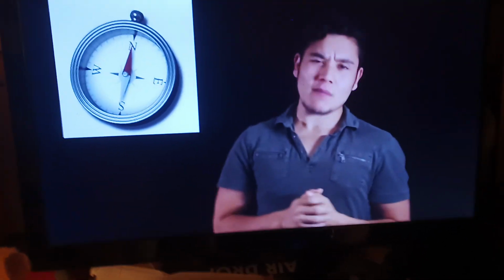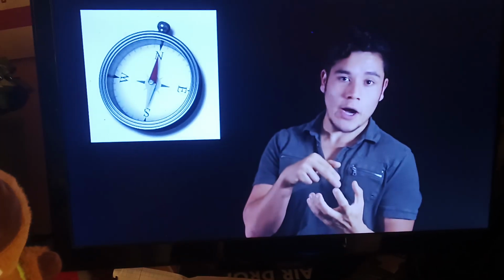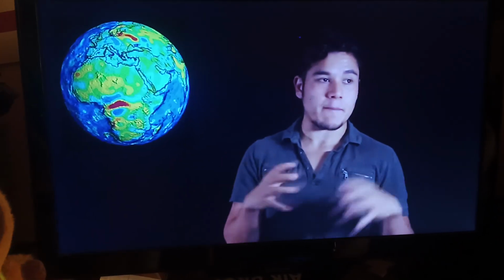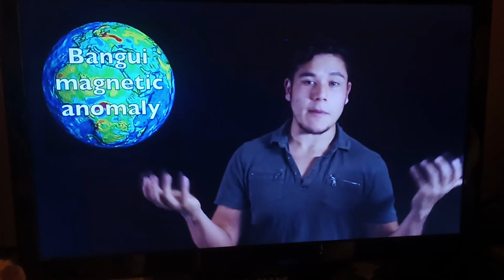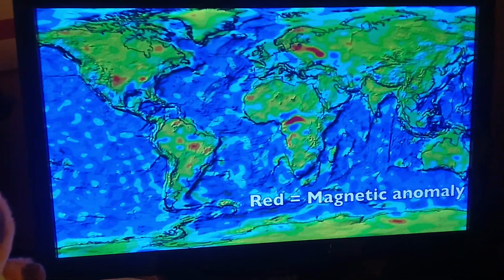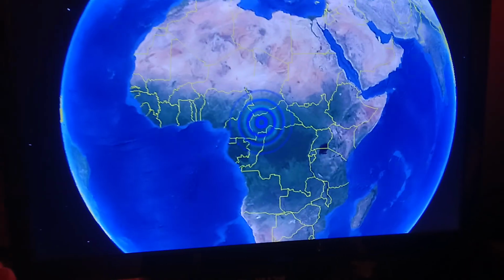Now, here's the thing. If you come to the Republic and bring a compass, it might act very strange and go all haywire. That's because the Republic sits right in the middle of a strange geological phenomenon that baffles scientists to this day. I'm talking about the Bangui magnetic anomaly. Magnetic anomalies are areas in the world that have strange variations in Earth's magnetic field for some reason. The Republic sits right in the middle of the largest one in Africa.